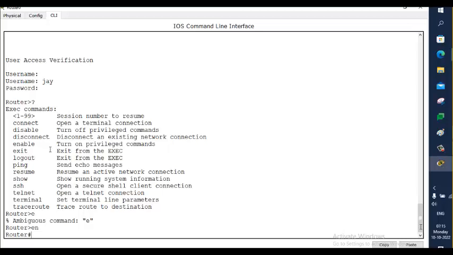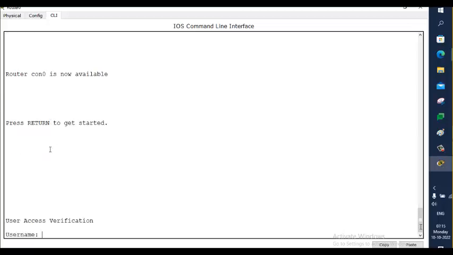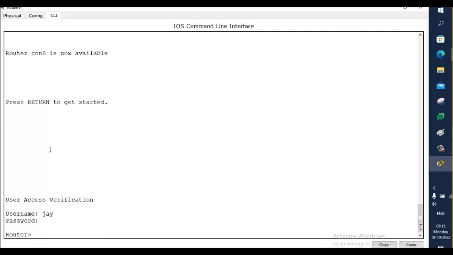So you type enable or en, any incomplete form is okay, but the first two characters should be en, and hit enter. It will take you to the privilege mode. Let me do one more thing. Now I'm typing en, and if I want to complete the word, all the characters, I can press the tab button.